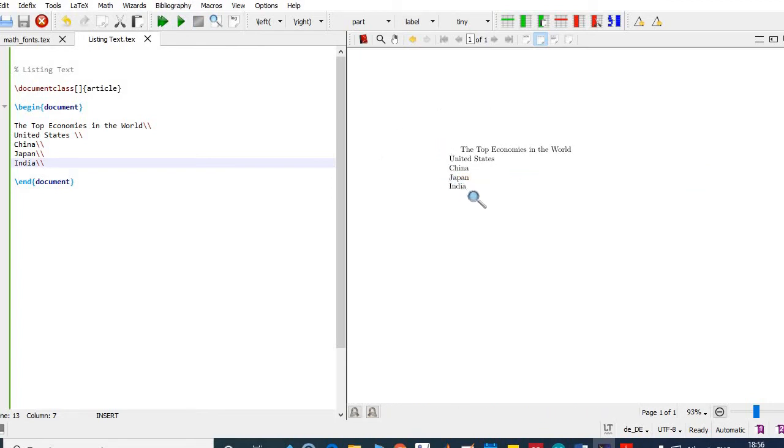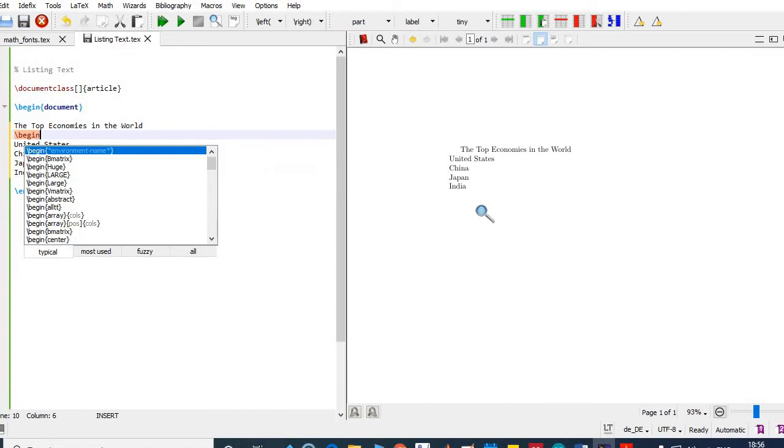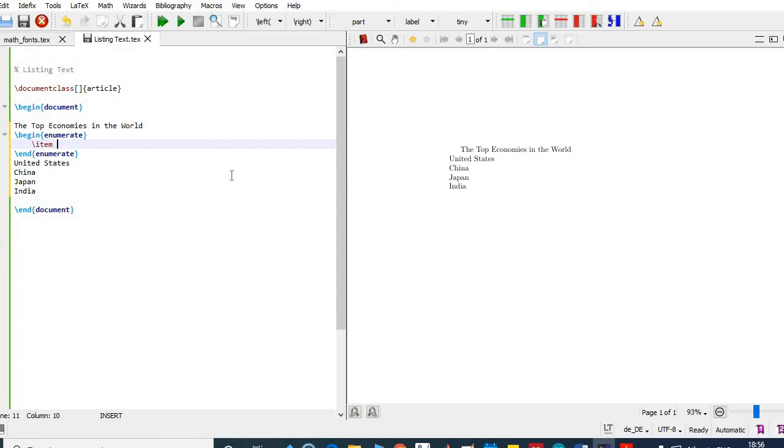arranged, it is listed, but I want to list it number-wise, so I have to use a different syntax. Let us undo this one. So instead of that, I have to use \begin{enumerate} function. So automatically \end{enumerate} will come here.